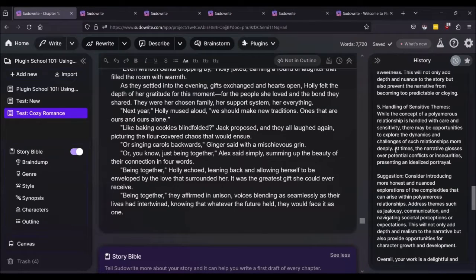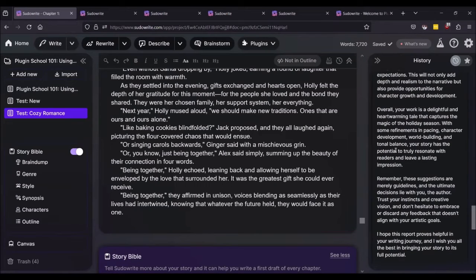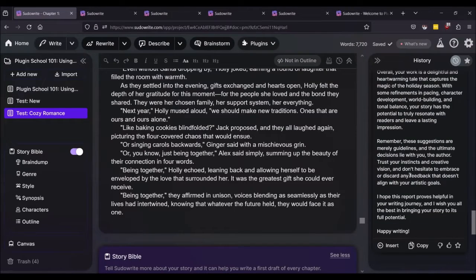Yeah, if I was going to turn this into a full-length novel, as a polyamorous person, I would definitely be exploring the complexities and challenges of polyamory. And then it reminds me that these are merely suggestions and guidelines, and the decisions lie with me, the author.